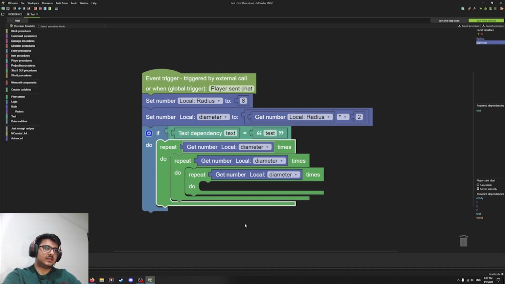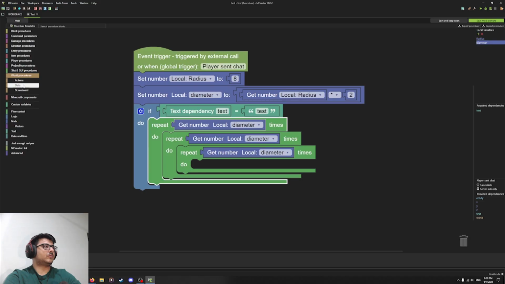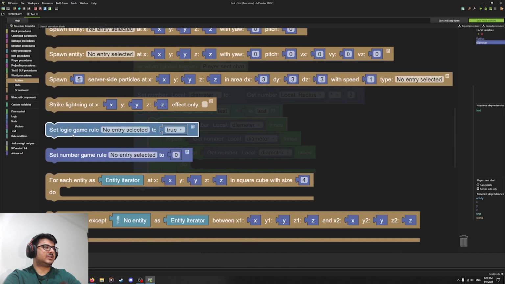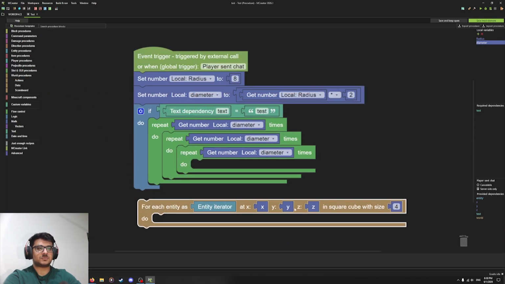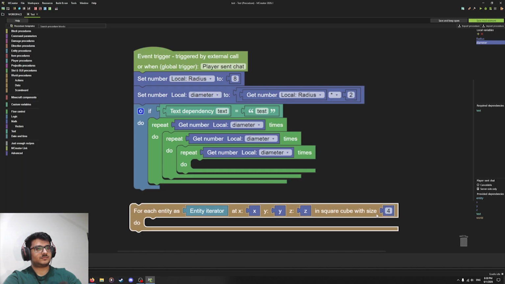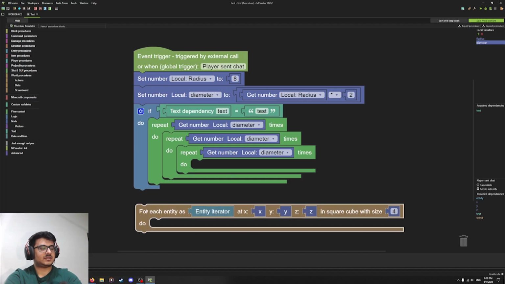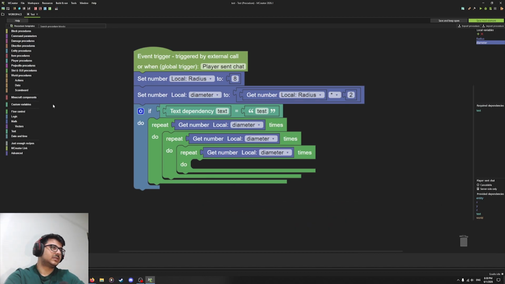So right now in this section, it would go through every individual block in a cube area. You know how in the procedure actions, if I scroll down a bit, there is for each entity as whatever xyz in square cube with size. This is basically the same thing. This is the diameter you pass in, but it's similar, just for blocks in general. So let's just do stuff.